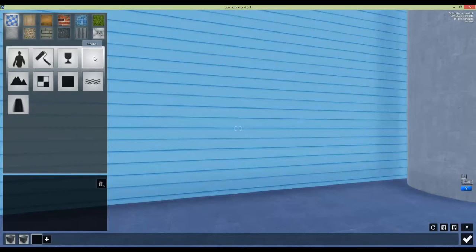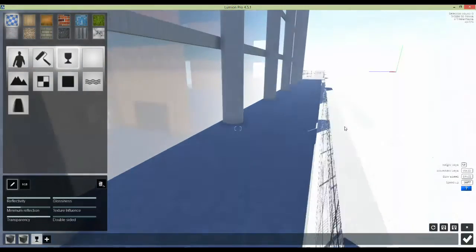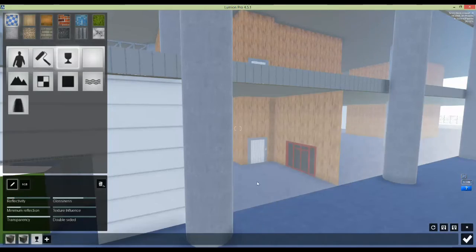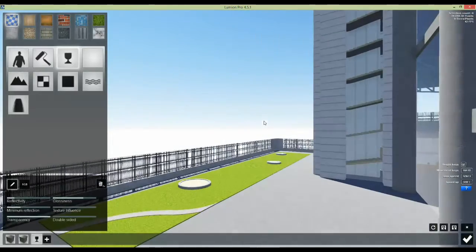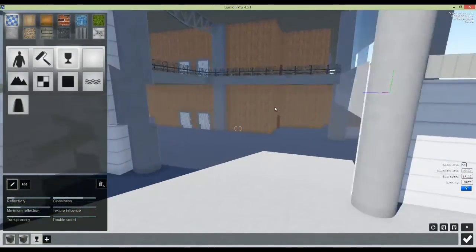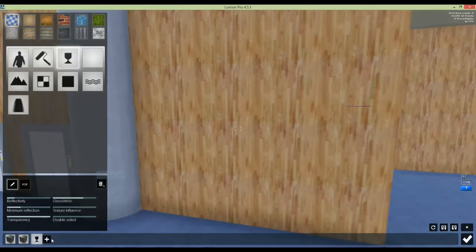So I go to custom and I'm going to choose glass. And then you can change the properties here as well. I don't want them quite so reflective. And you can just zoom right through the textures or the models.